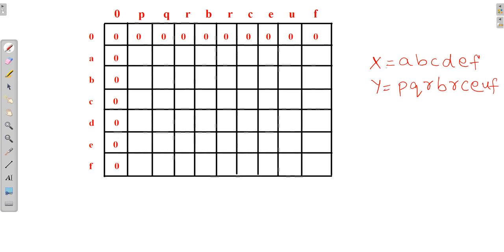Here we have two strings X and Y. I have plotted them over here. Now we will check this using dynamic programming with the same strategy. Here we will see for A whether A is matching with P. No. So it will look for the last row and last column, 0, 0. So 0 will be the maximum value. Then A and Q, 0, A and R, 0, A and B, 0, A and R, 0, A and C, 0, A and E, U, F. A is not there, so all values will be 0.